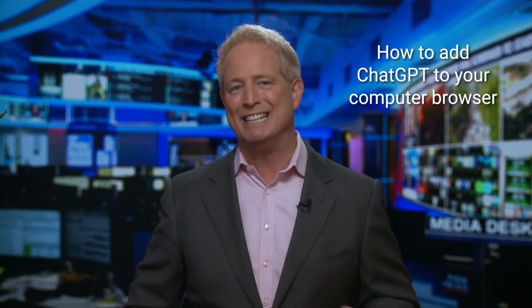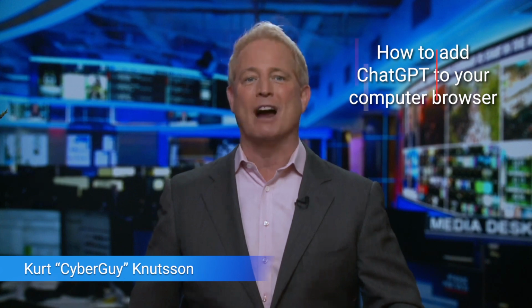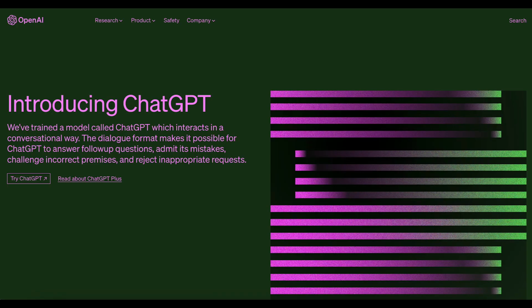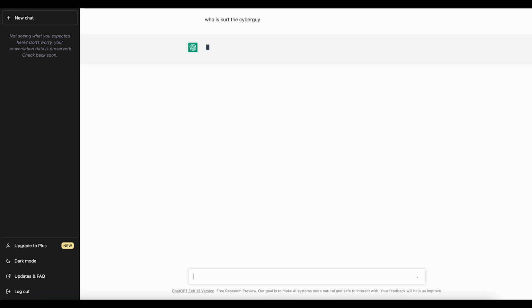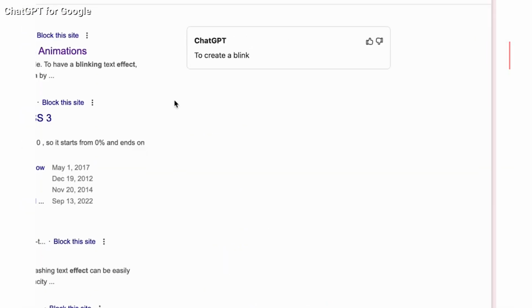Well, now look at this. Did you know you can add ChatGPT to your browser now? I'm Kurt the CyberGuy, and ChatGPT has continued to grow in popularity since OpenAI released it back in November. Well, now the chatbot has Chrome extensions that you can add to your browser to make accessing the feature much easier. You'll need to use Google Chrome as your browser to add one of these third-party apps to it.